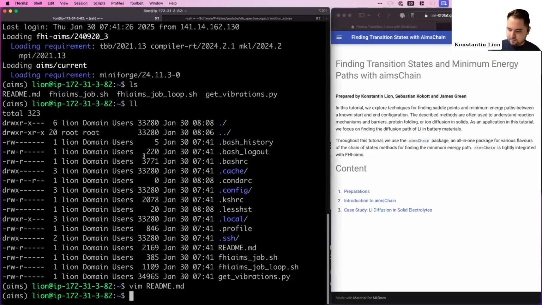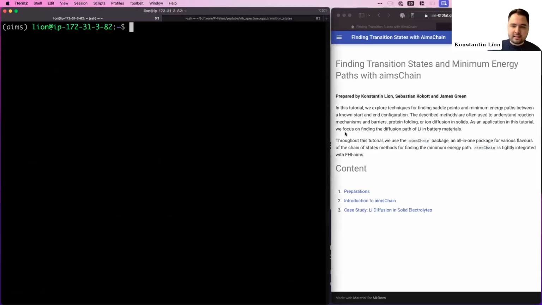Otherwise, let's continue. So we'll start the tutorial today with the first part, which is here on the right. And it's on finding transition states or the minimum energy path with AIMS chain. So AIMS chain in general is a Python package which combines various flavors of different methods like the nudged elastic band, string methods, and so on for finding minimum energy path. And AIMS chain is really tightly integrated with FHI-aims.